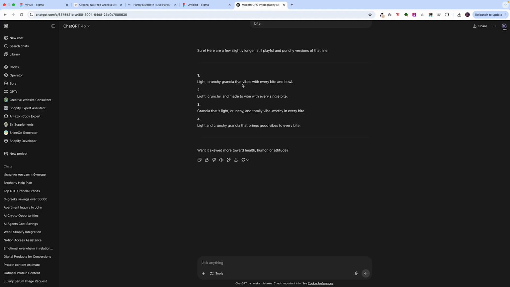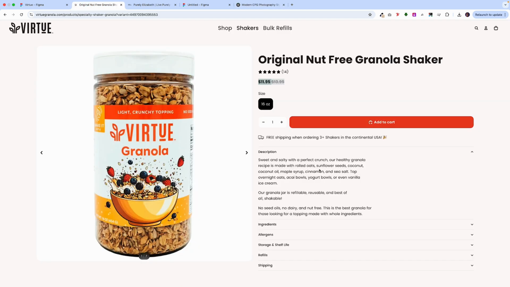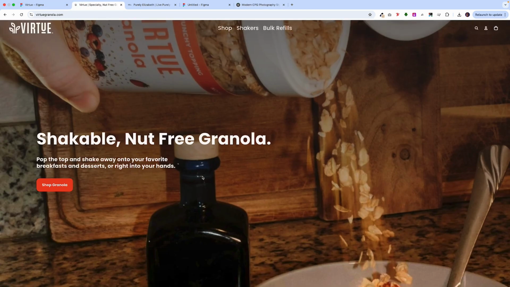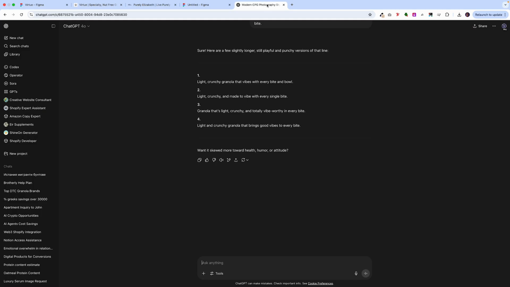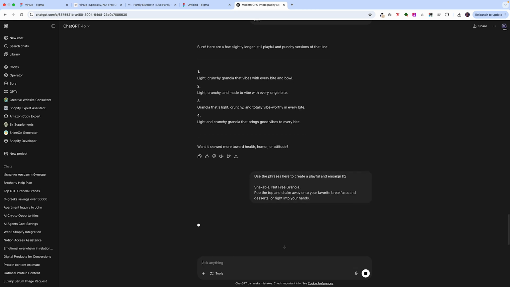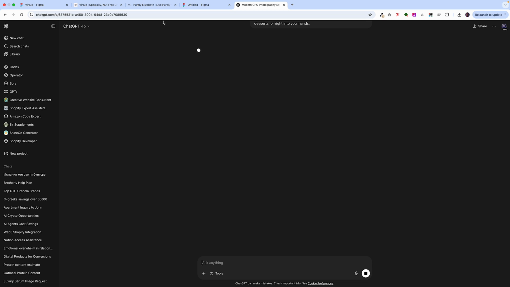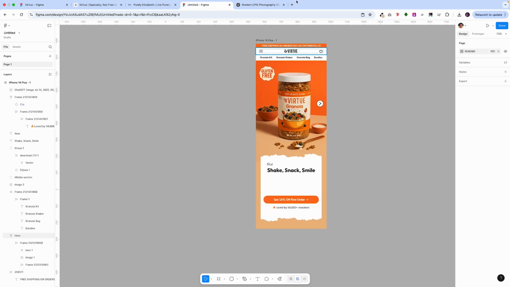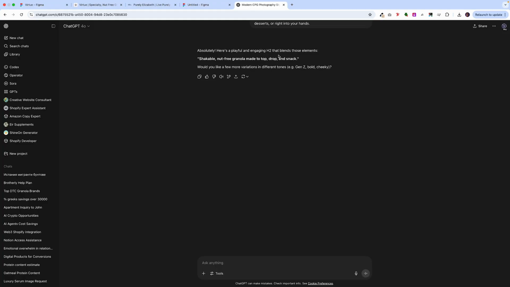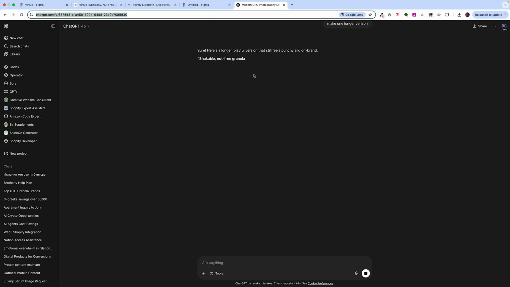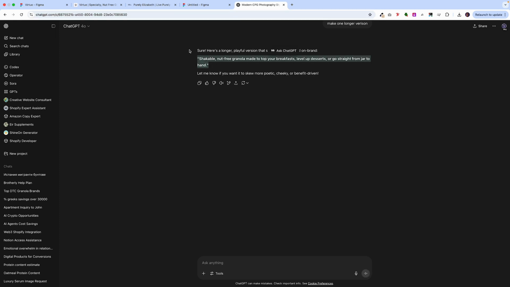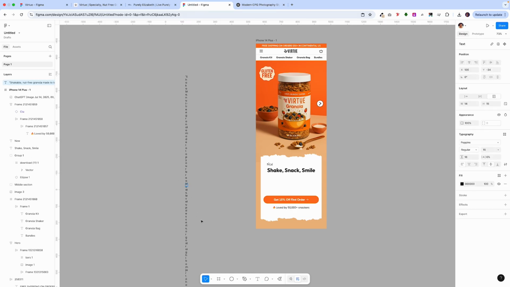Light country granola that vibes every, no. We want to make sure that the H2, so this is what we'll say, is we'll say, use the phrases here to create a playful and engaging H2. Now bear with me, we're almost there, guys. I think it's starting to look really, really good. Make one longer version. Beautiful. Okay, now we're gonna add this text. What the hell just happened here?